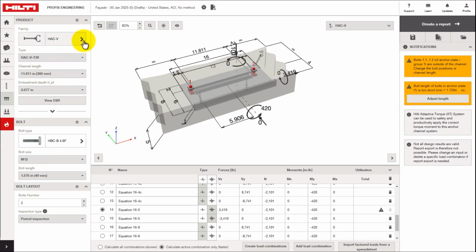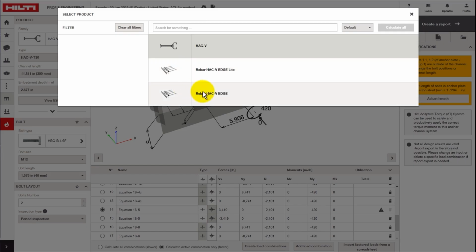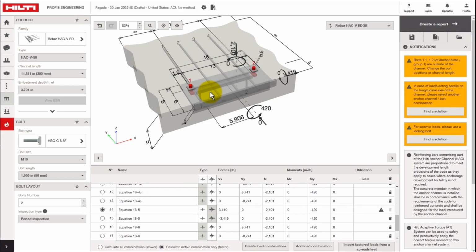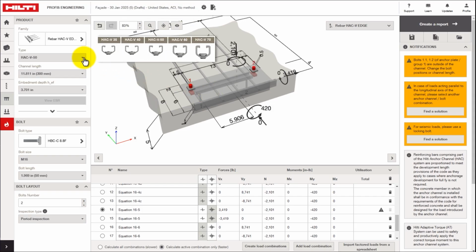Start by selecting a product family. In this case, there is high load close to the edge, so HAC-Fe Edge is selected. This product contains reinforcement intended to enhance performance for high shear loads close to the edge. Select the type. Here, the available Hilti portfolio is displayed.